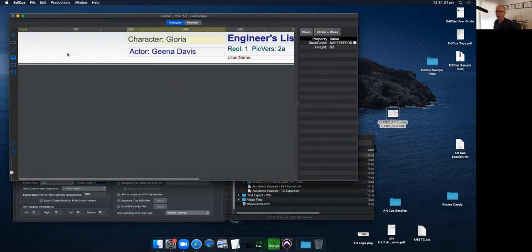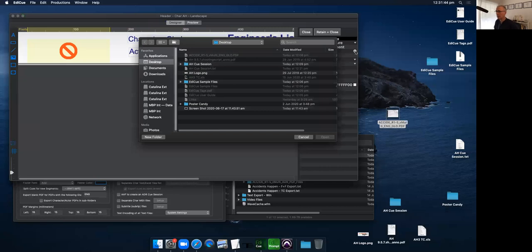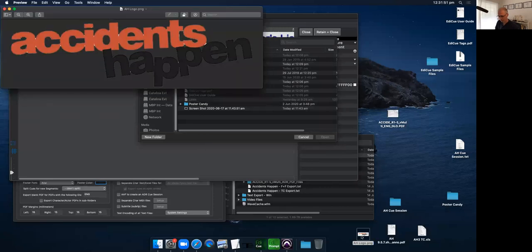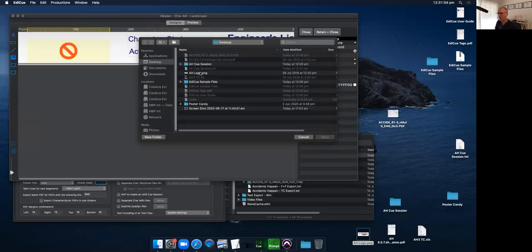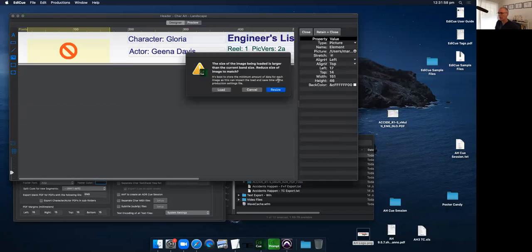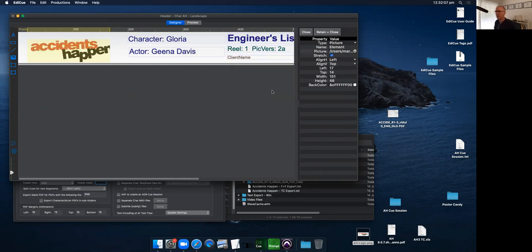And I'll just drop in a picture object here. I'm going to then, in this picture, if you see on the right-hand side here in the property list, click this little white circle. And on the desktop, I've got this accidents happen logo. It's got a transparent background. So just double click that. And this is quite large. So it just offers you the option to resize it so it's not saving that much data within the production settings file. And then we can just resize that to fit however you want. Then I'll just click retain and close.